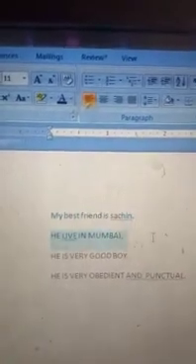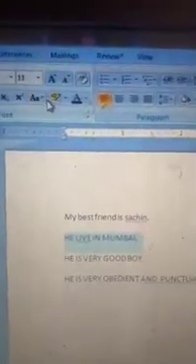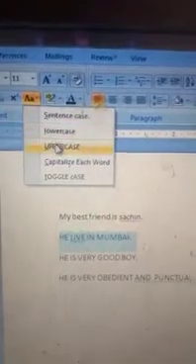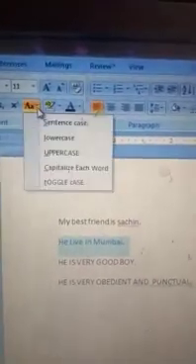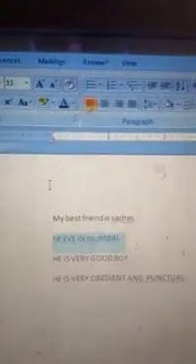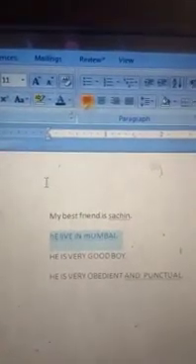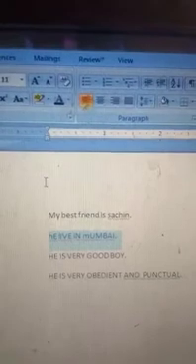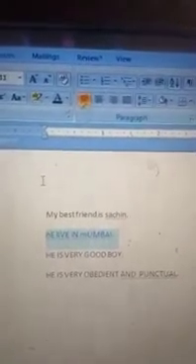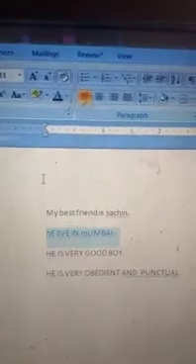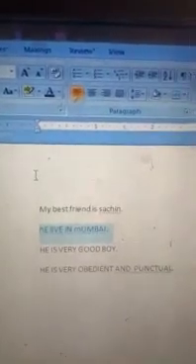Look, click on that, and if you want to capitalize each word, or if you want toggle case, look, small letters are converted into capital and capital letters are converted into small. Okay, I think all of you understand. And next is the clear formatting button.